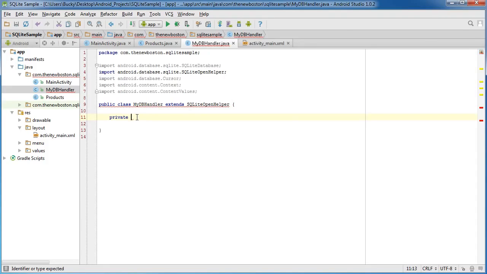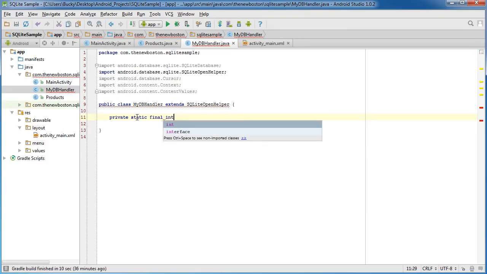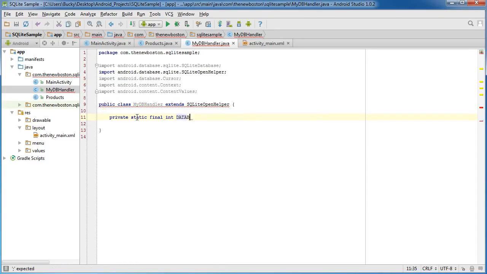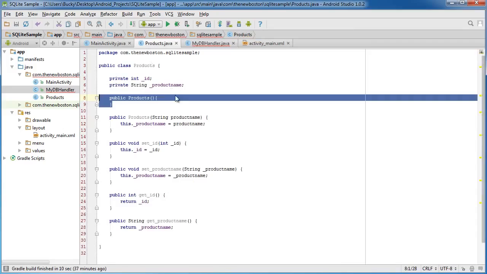So private static final int. The first one is database version. For right now, just set this equal to 1, because this is the very first time we're creating this database. So this is our first database version.